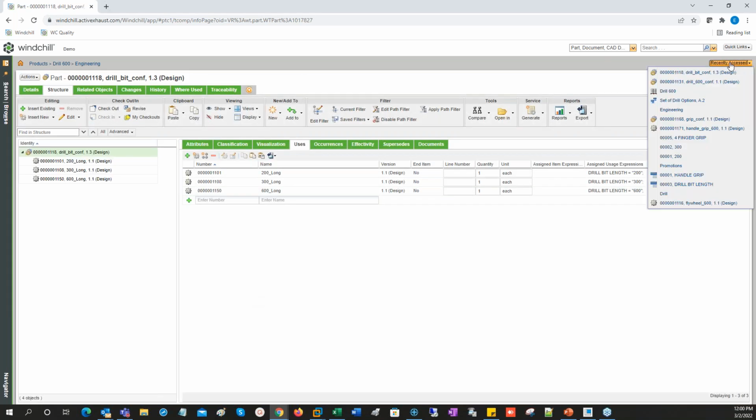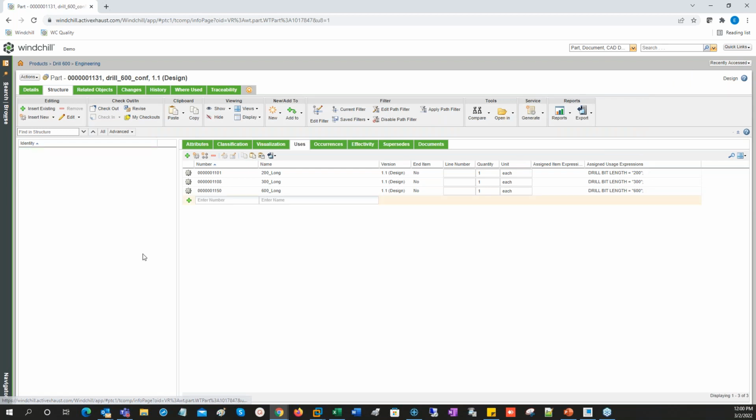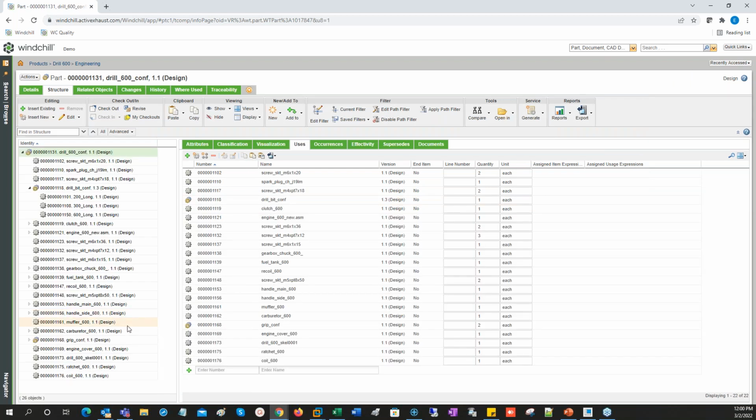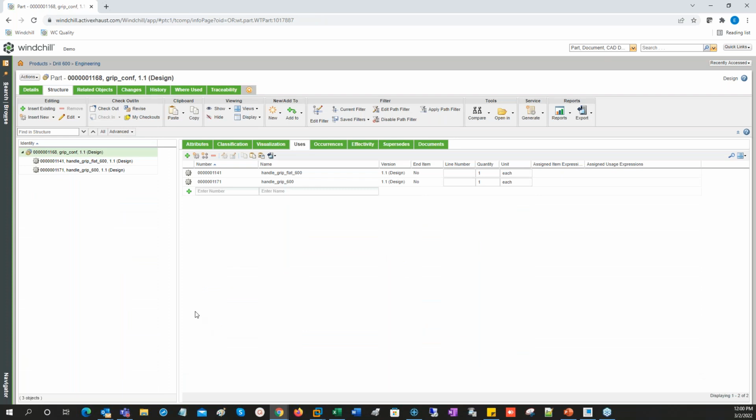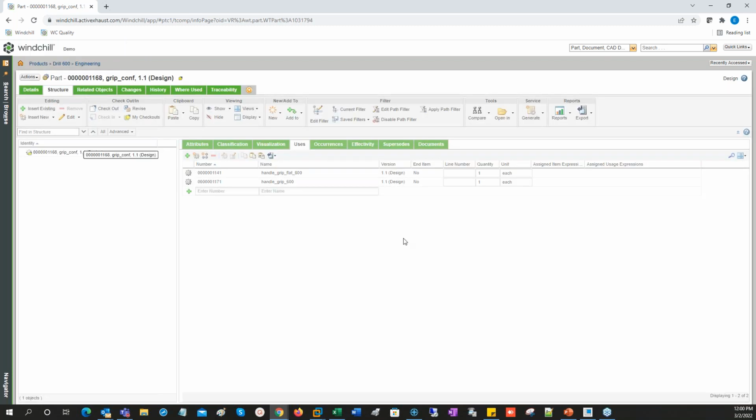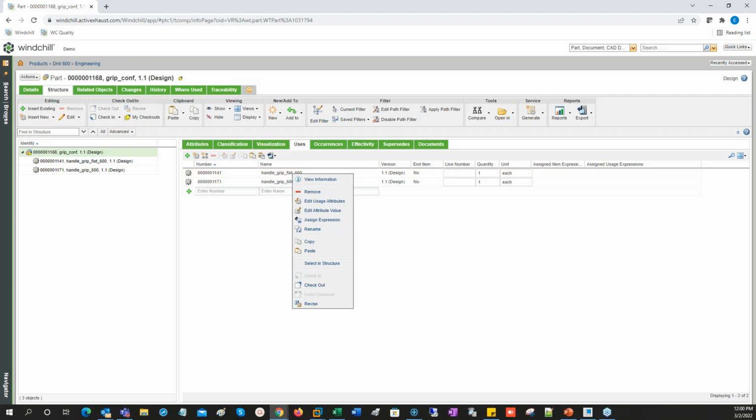And I'm going to go back to the structure, the main structure. The other one we need to set is the handle grips. So this is the configurable module for that one. I'm going to bring it up, and I'm going to do exactly the same for those two. So check it out and assign the options to it.